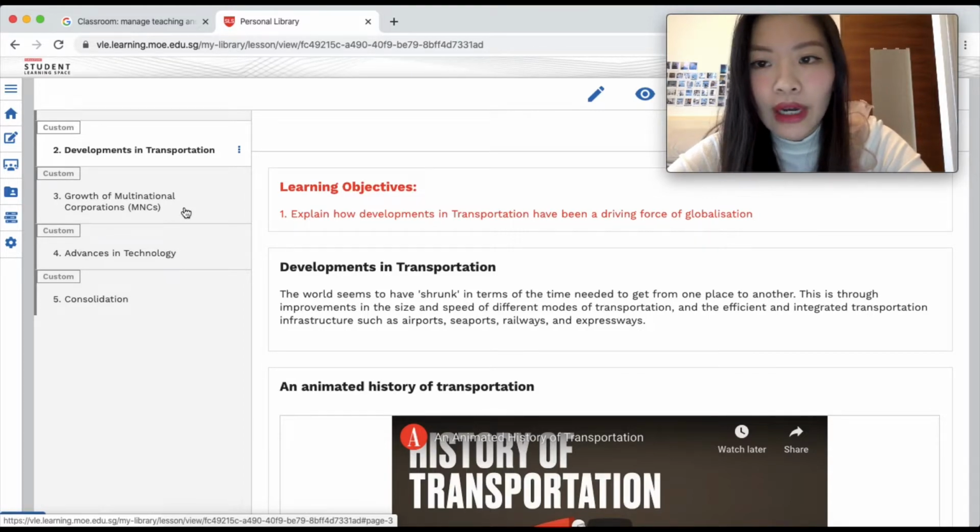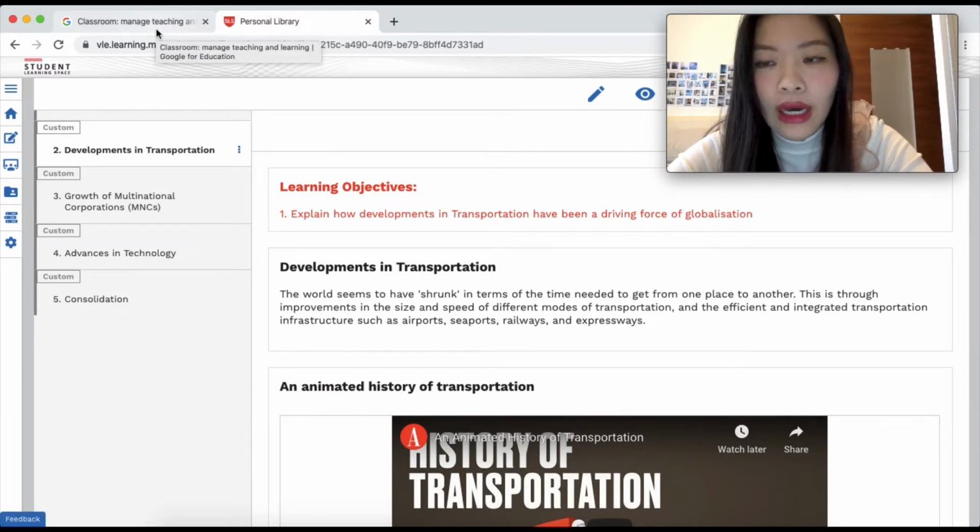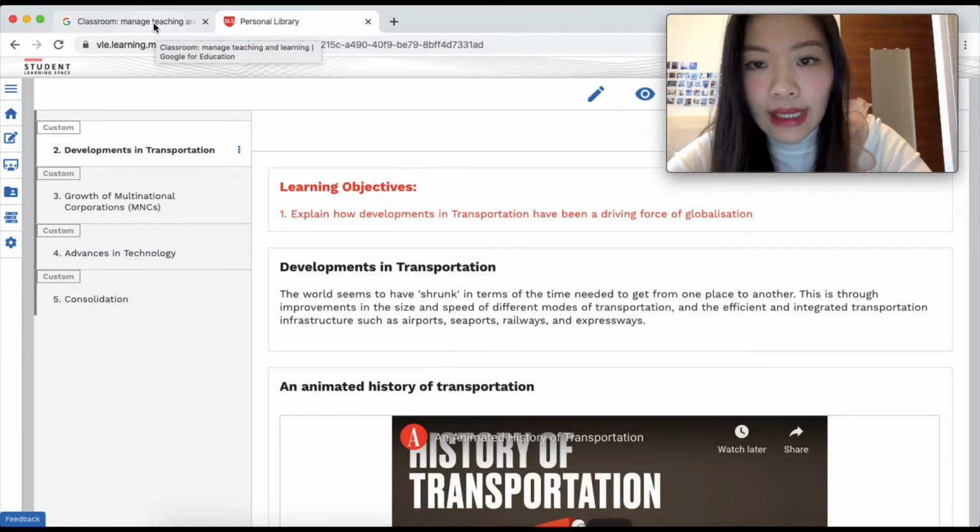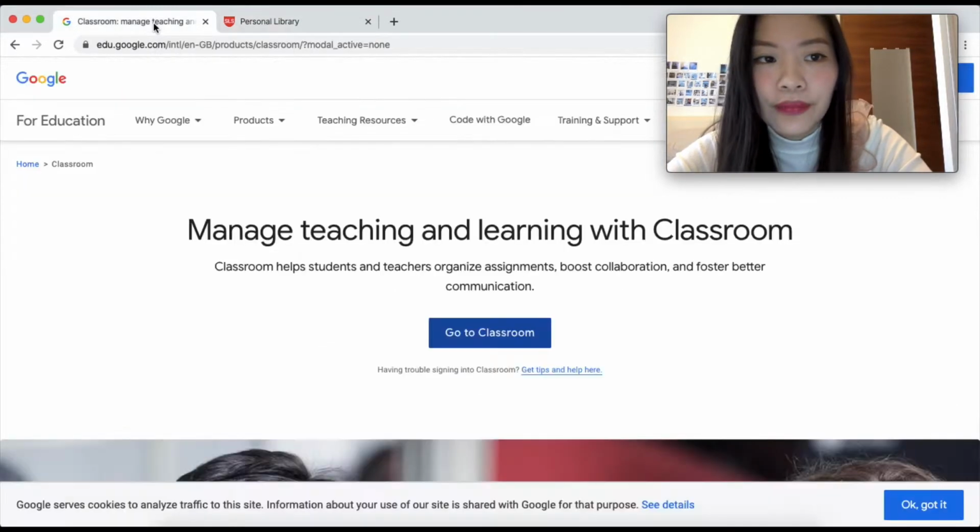Okay, however, when it comes to doing source-based questions or essays, I would much prefer to use Google Classroom, and that's generally what I use it for, rather than SLS, for reasons that will become clearer to you later.